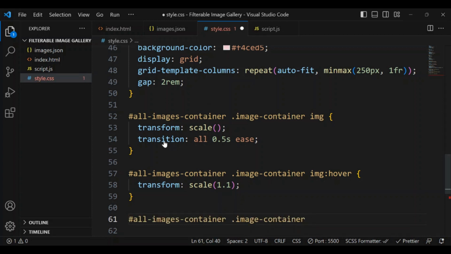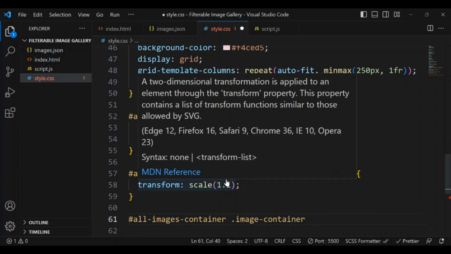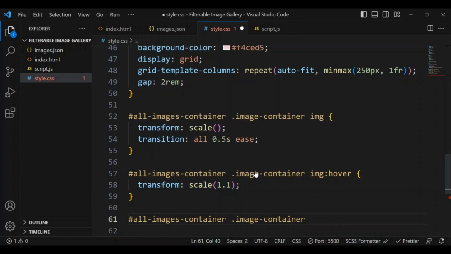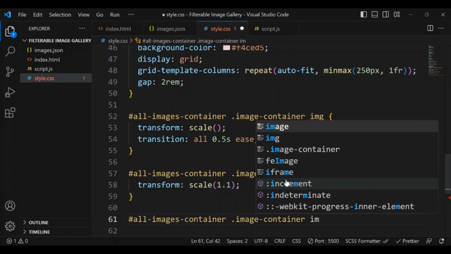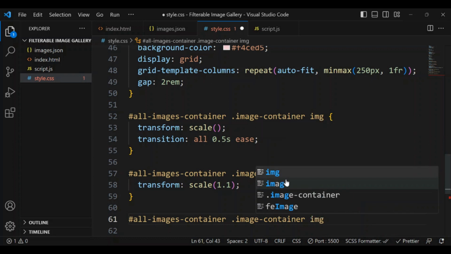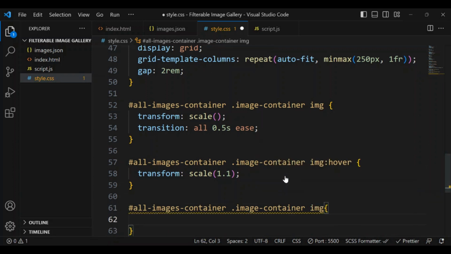I already have a transition added to the image, so you don't want to add the animation to the image. The reason is because if you add the animation to the image, the transition and the animation are going to conflict. But let's just try it and see. So we're adding animation to the image right now.